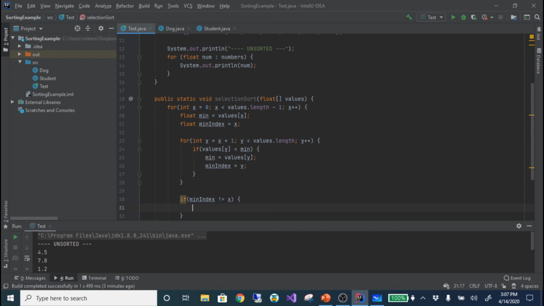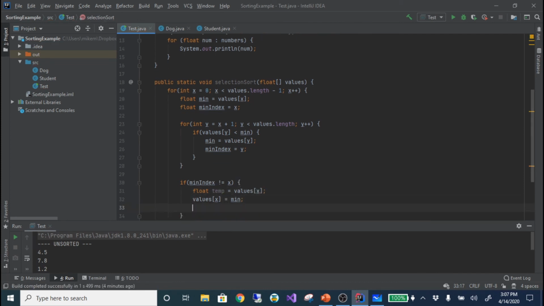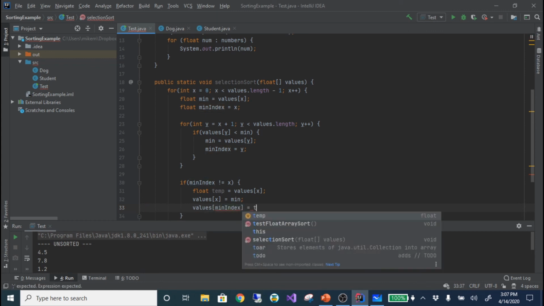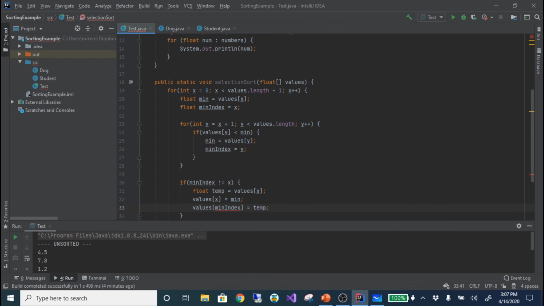So the way that we're going to swap is I essentially want to take values at x and replace it with the value at min, except I'm going to overwrite what's there and I'm going to lose that value. So I need to save that value off into a temp variable. I'm going to make a variable called temp, and I'm going to save off the value at x. And then I'm going to write min into values x. And then I'm going to write temp to the index of where we found our min. Okay, so that's basically what the swap is, we're just replacing that value there.